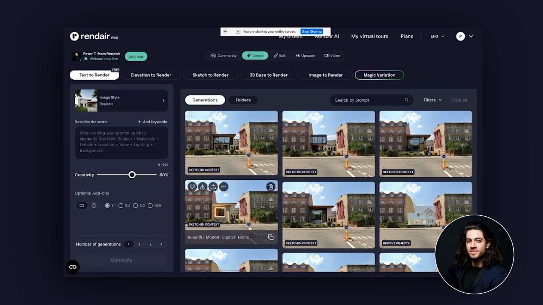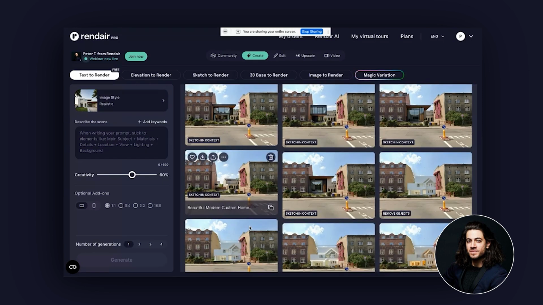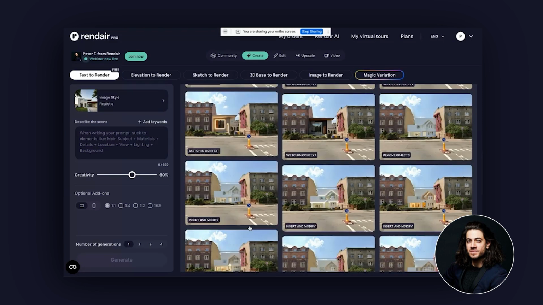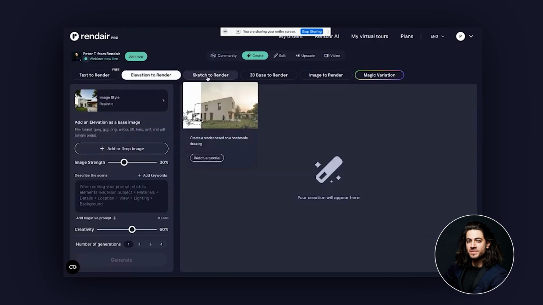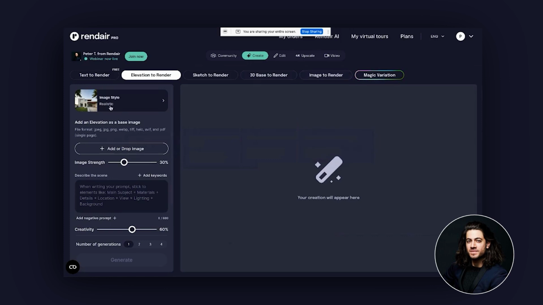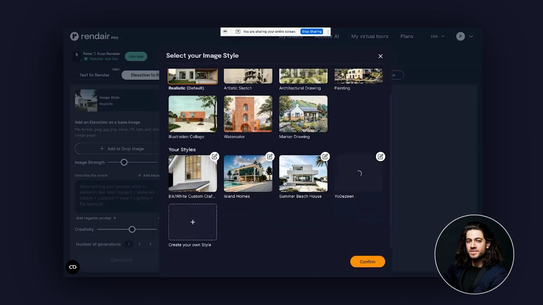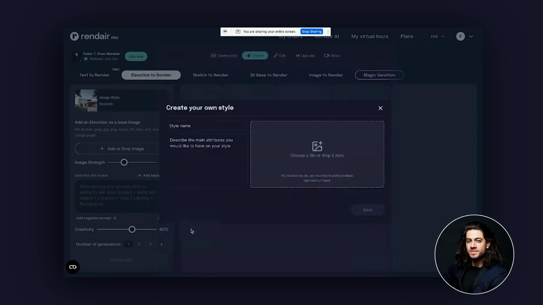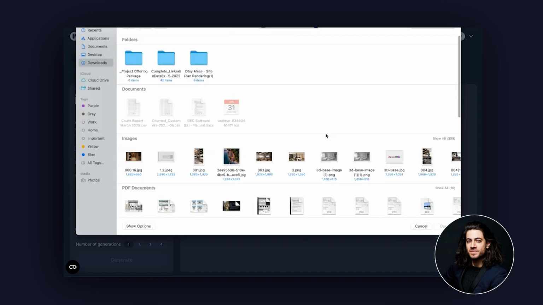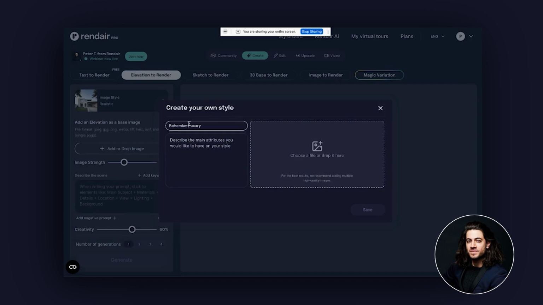Other updates to the system in the last few months have been the addition of folders over here, so we can create folders. You also have the ability here in Elevation, Sketch, 3D Base, and Image to Render to create custom styles. So here you can choose from pre-existing styles, or you can open here and add any number of images that match your title or your description. And then you can have a collection of different styles.